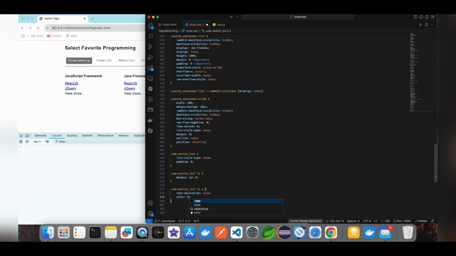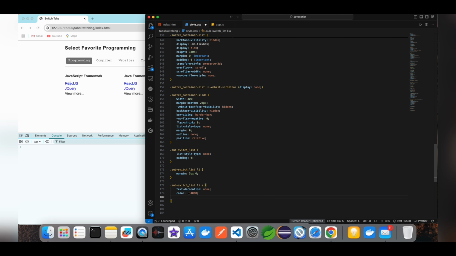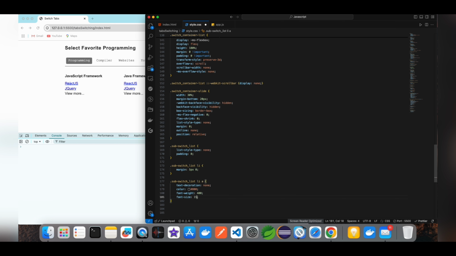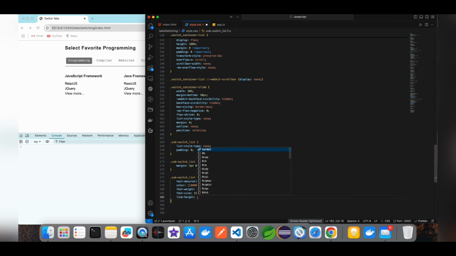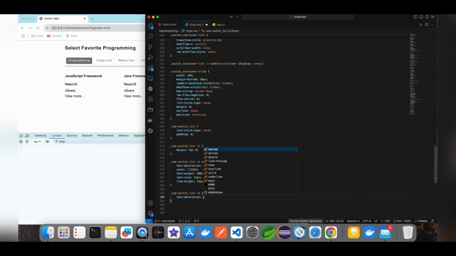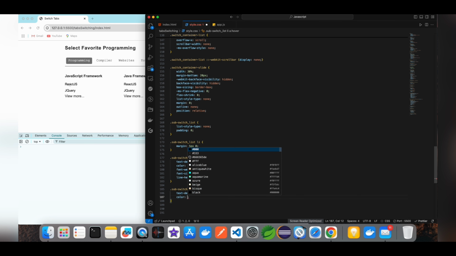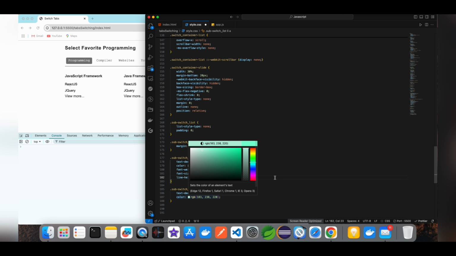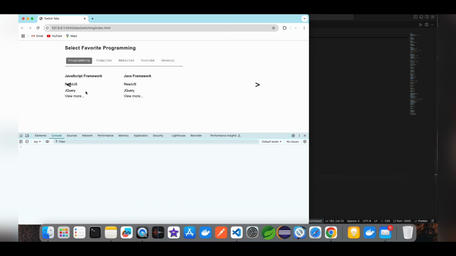and target the anchor tag of li. For text decoration none, color black, I want black, font weight 400 and font size a little bit smaller, yeah, 15 pixel, line height 24 pixel. Sub switch list li a hover means when you hover a particular li, then text decoration is underlined, and color I want this one. You can customize according to you.